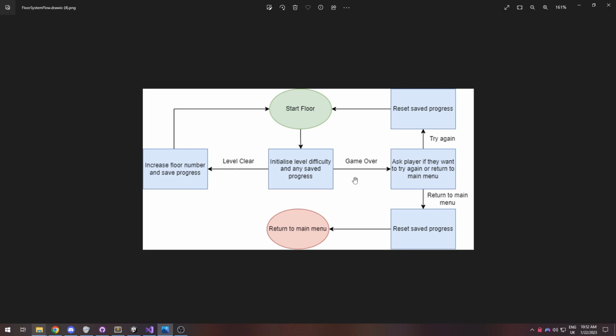And if the player gets game over, then they are asked if they want to try again or return to the main menu. If they click try again, the save progress is reset and the loop begins once more. And if they return to the main menu, their save progress is also reset and they return to the main menu.